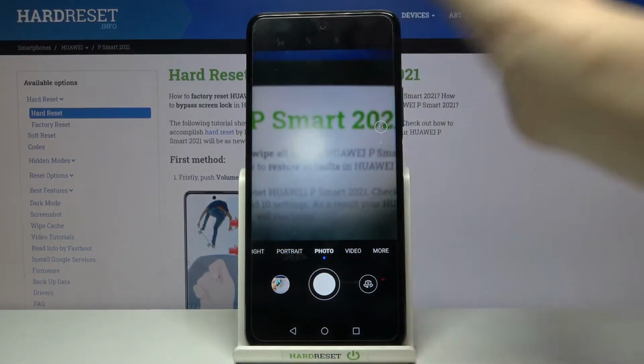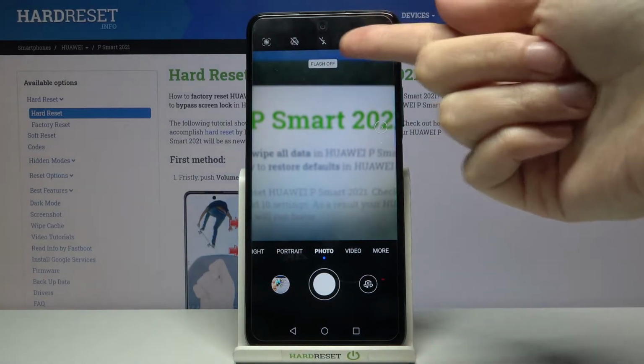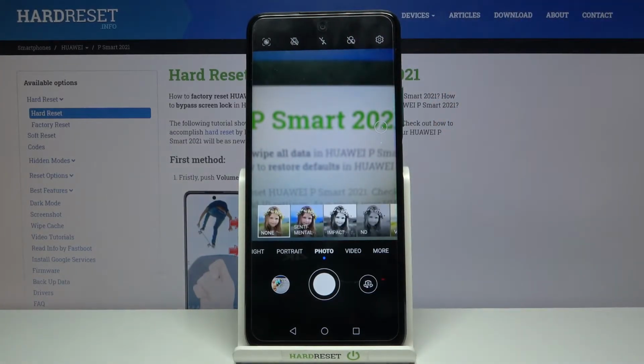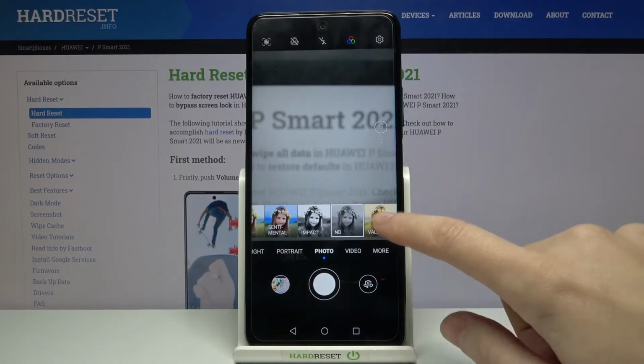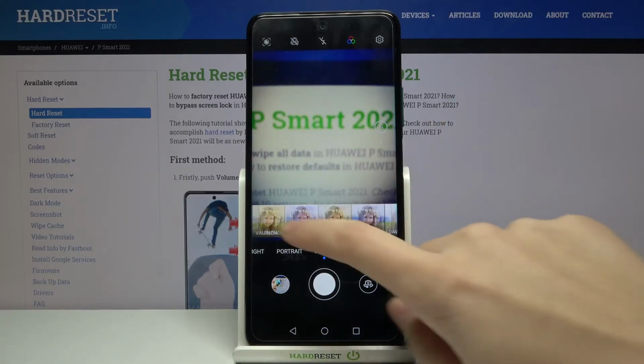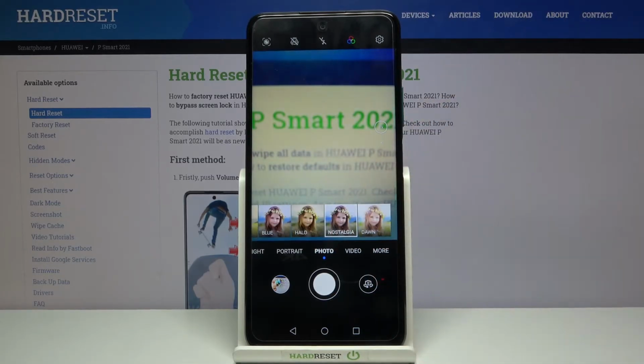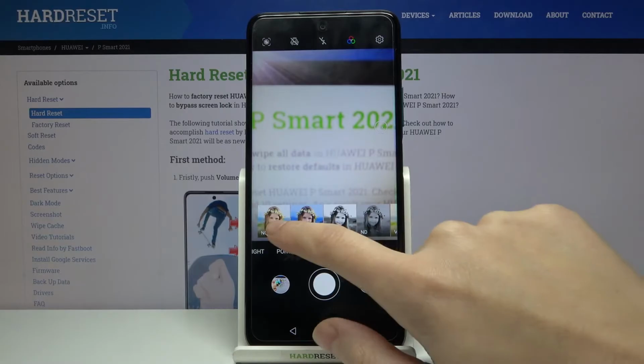And now let's turn it off again, and let's move to this button. When we tap on it, we get access to the filters, and we can make our photos just more beautiful before we take it. As you can see, by using the slider, we can pick whatever we like here. Now let's stay on the known.